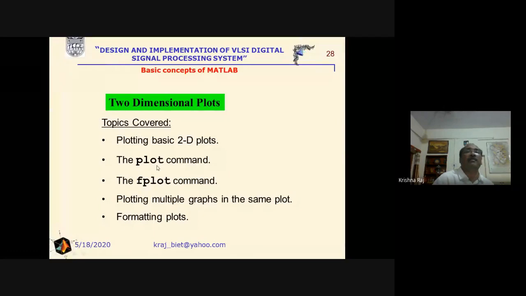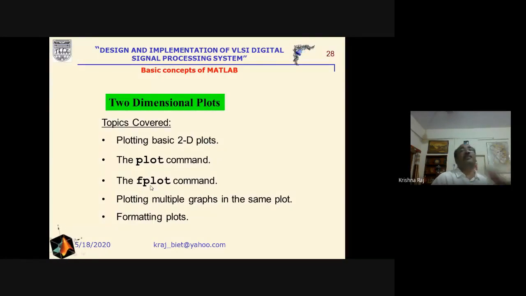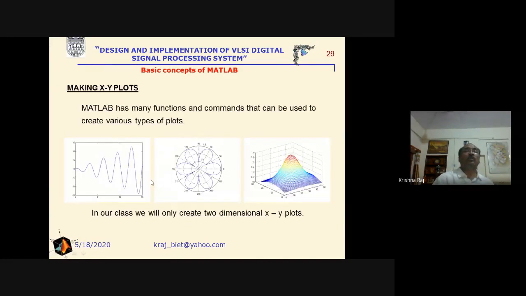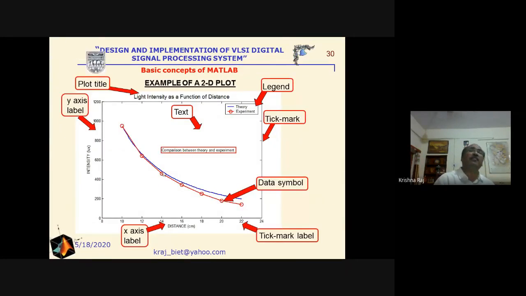use only the plot. And if we are interested to plot a function versus its independent variable, that is a function of time, then f versus t, then we have to use the fplot here. Now see the different types of functions, like the polar plot and the mesh plot and some simple plot here. And sometimes there is a need of editing the plot.